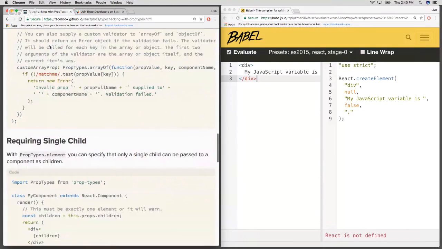You can also supply a custom validator to arrayOf and objectOf. It should return an error object if the validation fails. The validator will be called for each key in the array or object. The first two arguments of the validator are the array or object itself and the current item's key.